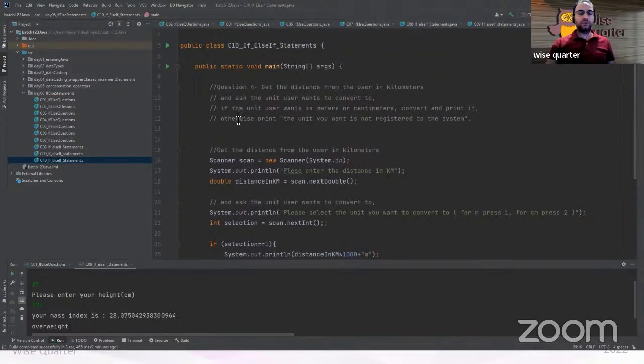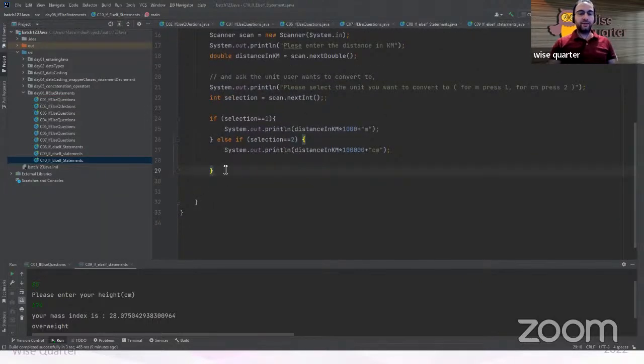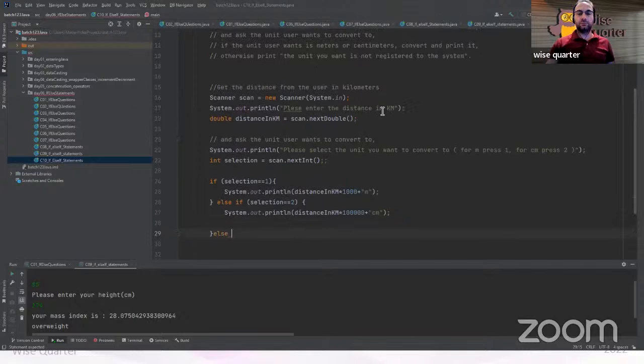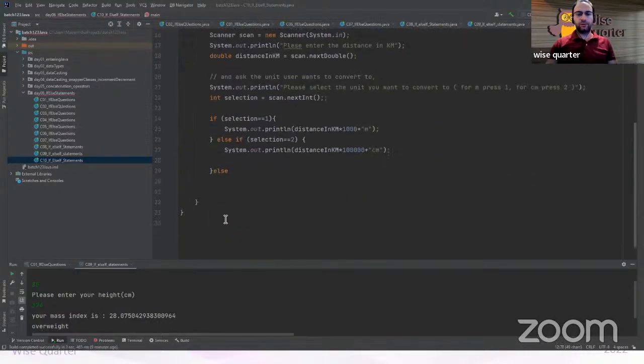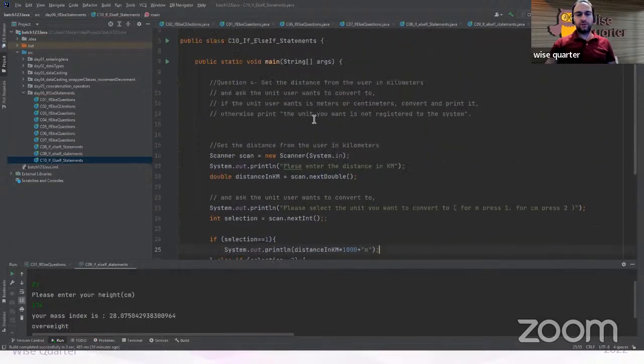Otherwise, I need to enter something else. Else, if the selection is not 1 or 2, it means we do not have that conversion ability. We cannot convert it to other units. And we have to print this one if it is not recorded. Else, not that one. So this. I think it's okay. It should work. I have covered all the steps.